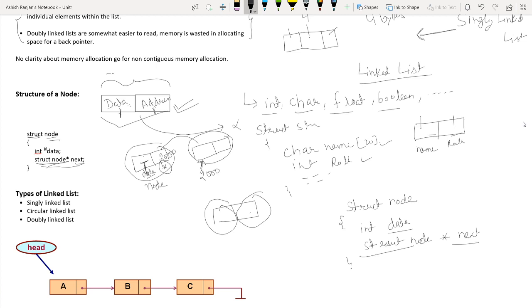Now types of linked list. Linked list is of mainly three types: singly linked list, circular linked list, and doubly linked list. Again one more linked list is there, doubly circular linked list, but I will tell you later. I have not written it in the types, but it still is there, doubly circular linked list.